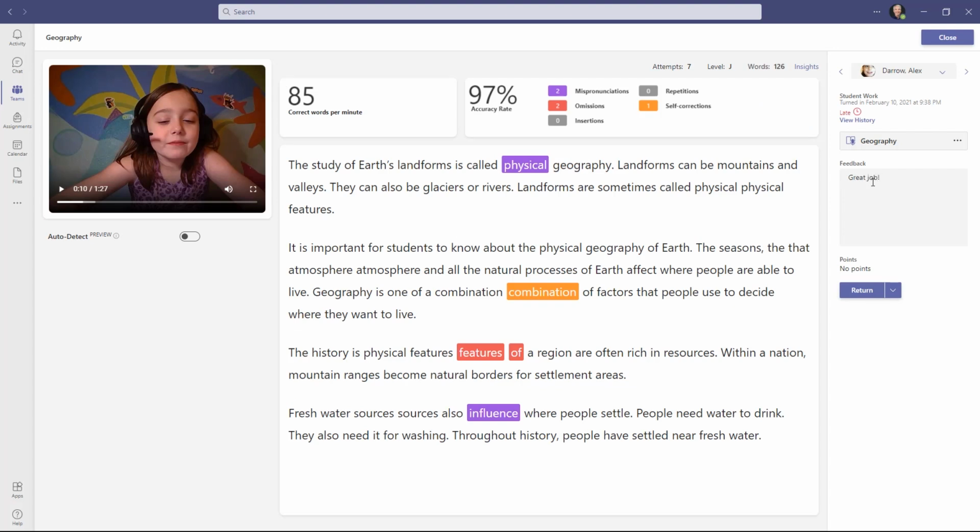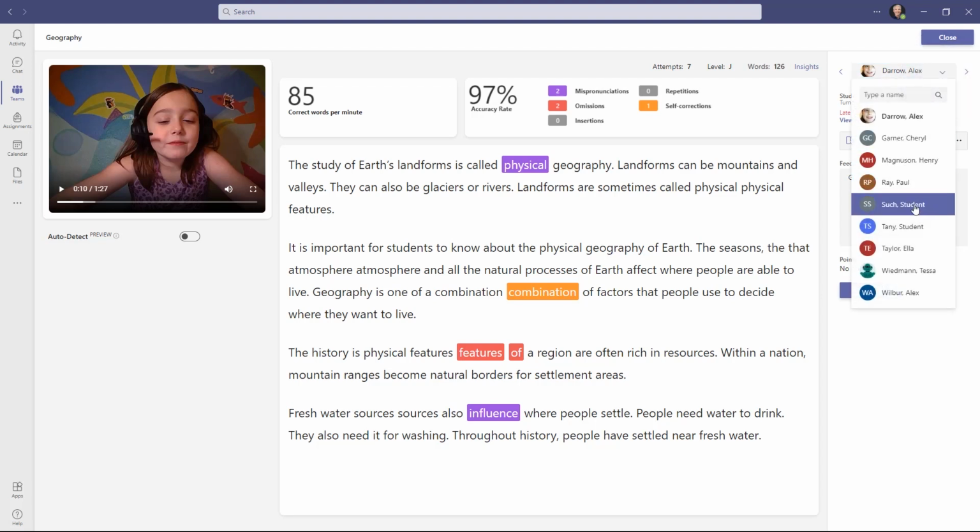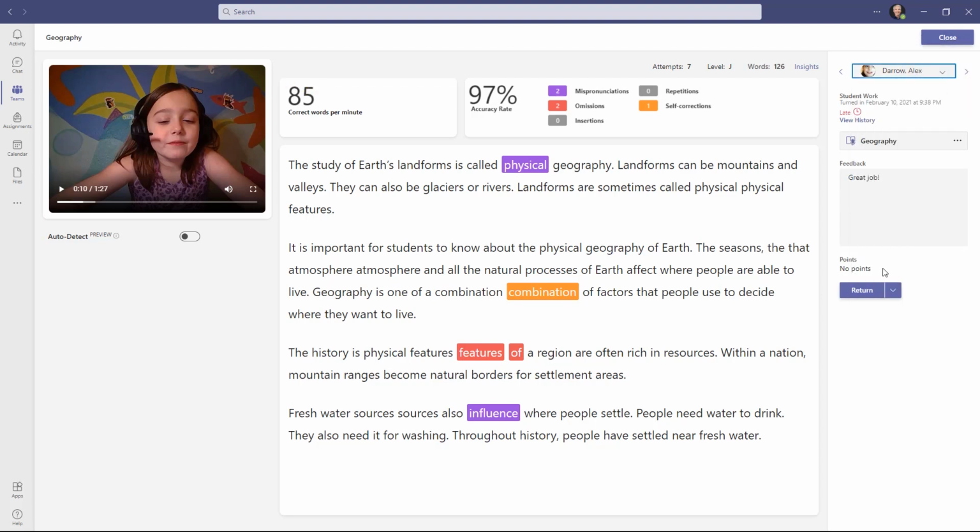So let's say I say great job. I can add other details for things that I might want her to work on, and then I can just return it like I would in a normal assignment right here. And I can drop down the speed grader and navigate to the next student, so everything fits right into the same flow that you normally use for assignments.